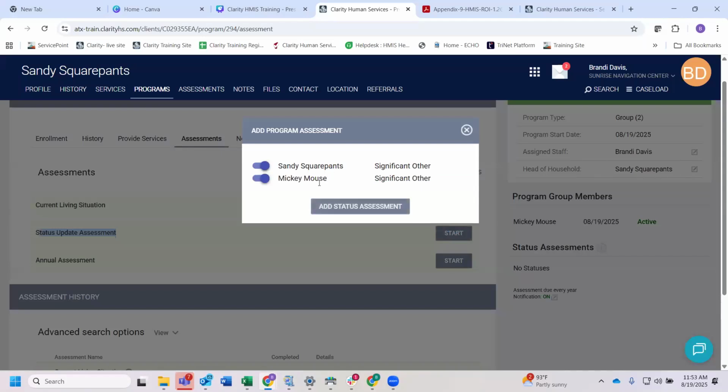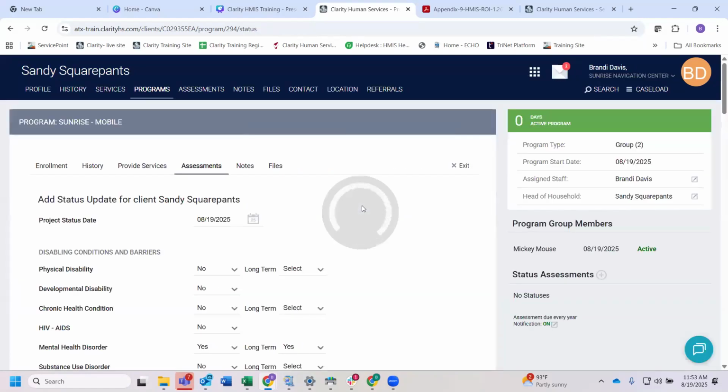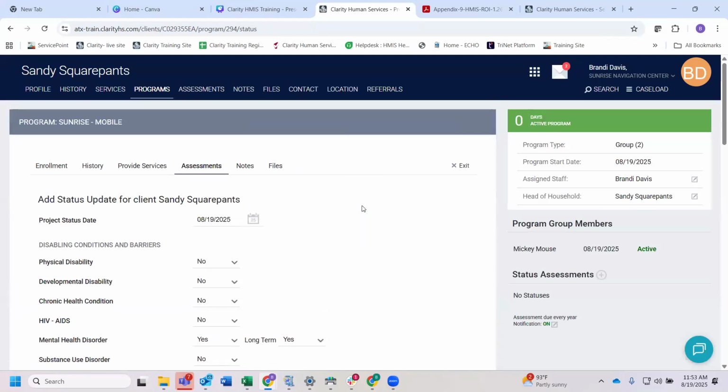And then, if you have multiple household members, you can toggle on anyone else you want to enter a status update for. I'm going to toggle off my other household member, Mickey Mouse. I'll toggle him off. So I'm just entering this update for Sandy. And then I'm going to click add status assessment. Your status update assessments are going to have the same fields you saw at your enrollment. You're just updating anything if it changes for the client.